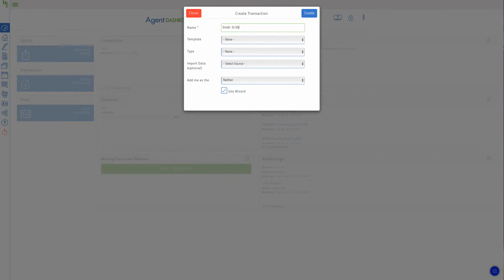Okay, if for some reason this was a listing that you did and sold, and then later on they wanted to relist it, and there's already a Smith Street 59 and it won't let you create that transaction, you can always add the date after it, and then it'll allow you to create that transaction. So then when we search for Smith Street later on, we'll be able to see that there was a Smith Street originally, and then there was one at a later date. That way we'll be able to keep track of the individual transaction.